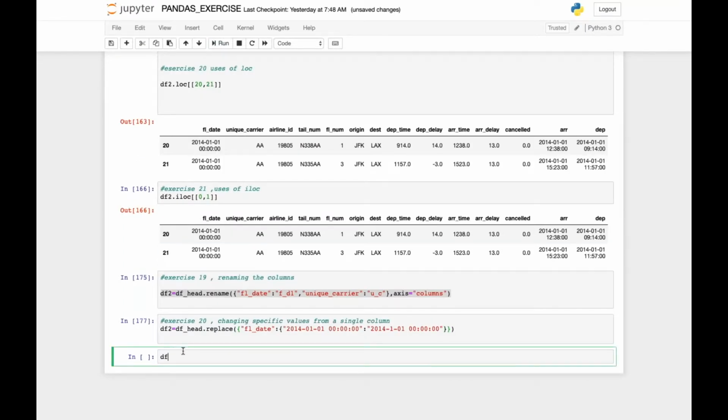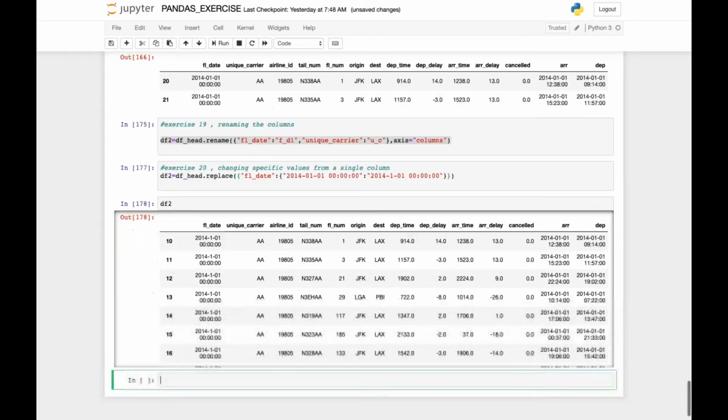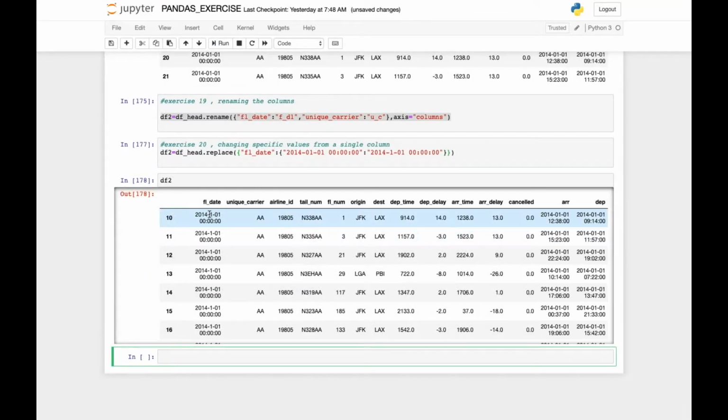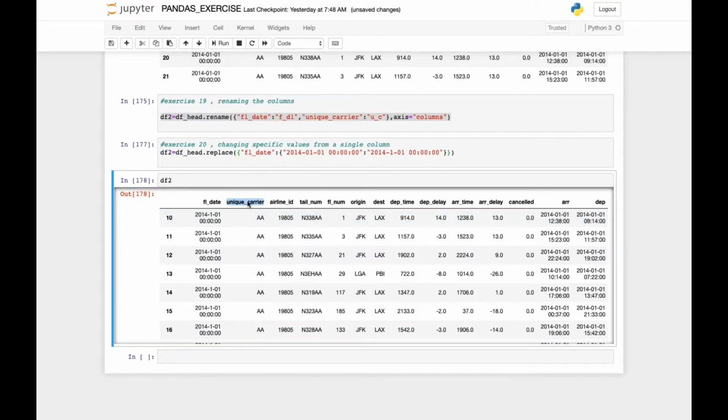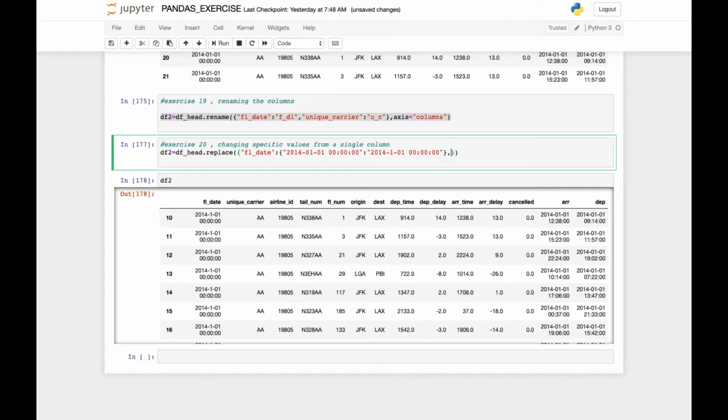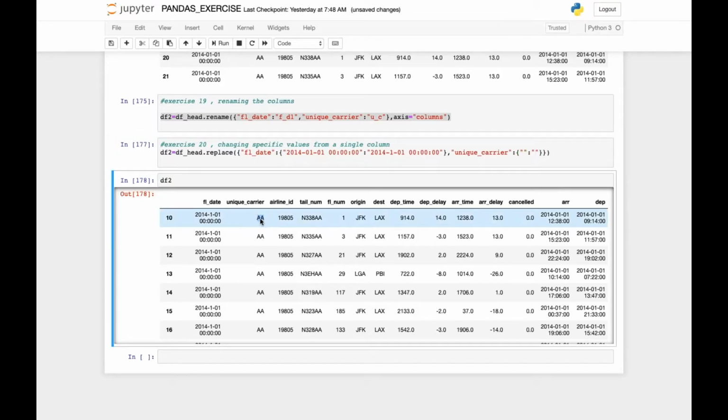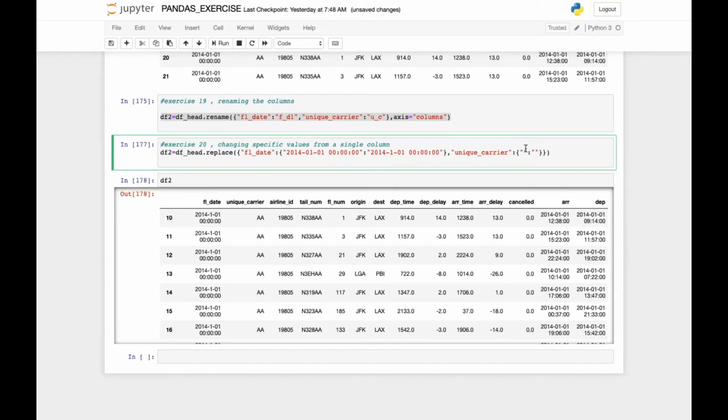Now if you do a df2, see, the 0 1 becomes 1. If you want to make it for more than one column, then you just have to give one comma and then this, this, then probably I want a to be a like this.